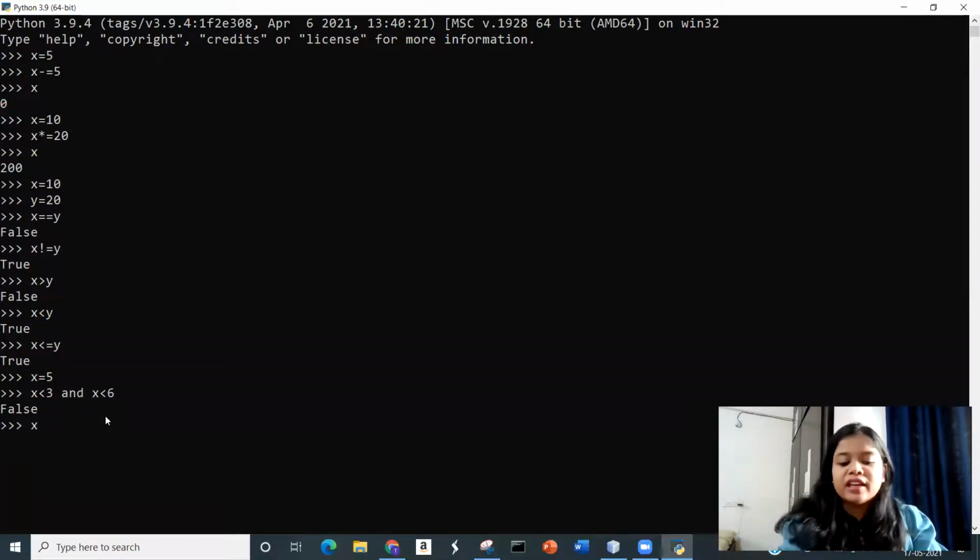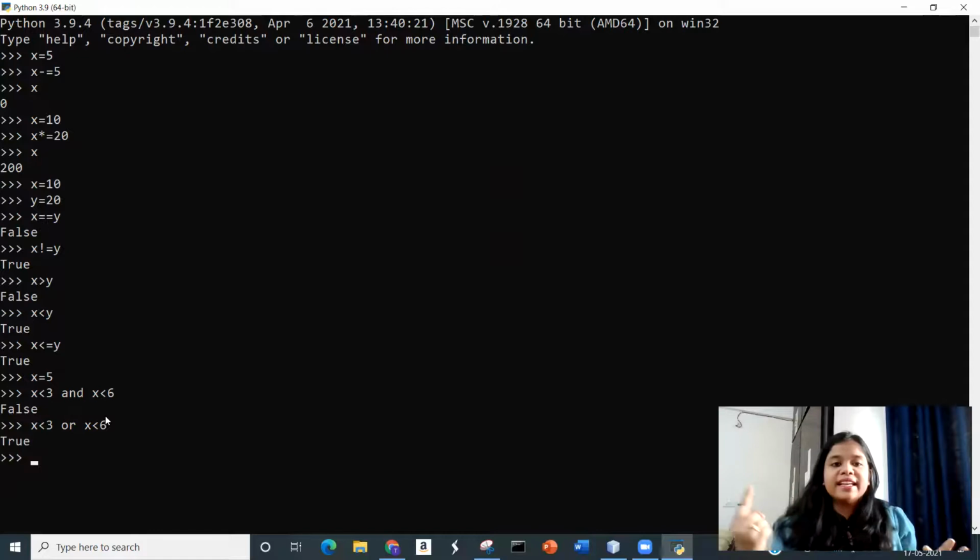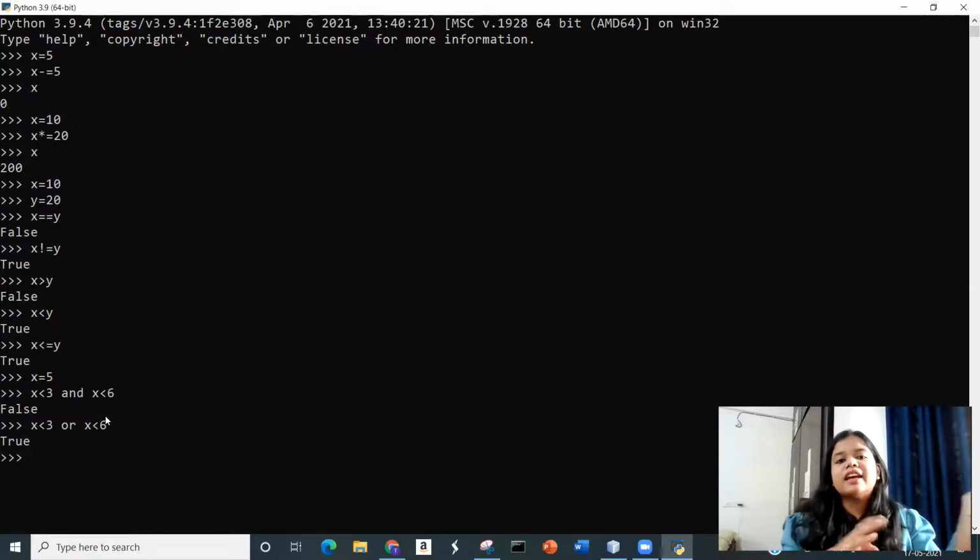Now if I do the same thing, x less than 3 or x less than 6, I got true, because x less than 6 is true. When one is true, it will give us true. So when there is an or operator, both the statements need not be true to get the final result as true, but when there is an and operator, both need to be true to get a final result of true. Now if I give not, it will print the reverse of what there basically is. So that's all for these logical operators.